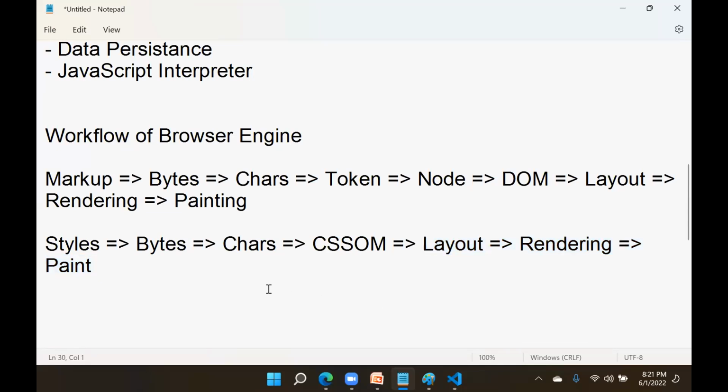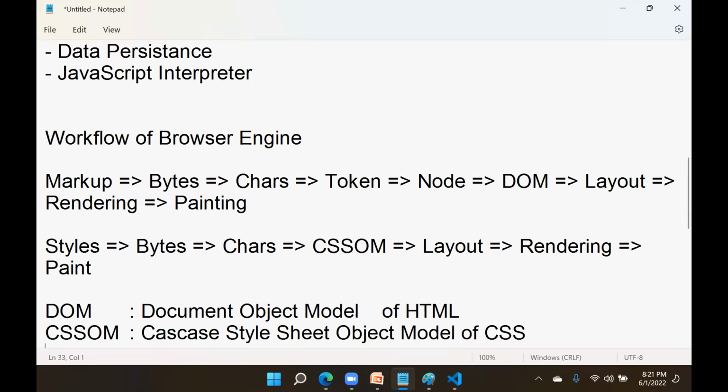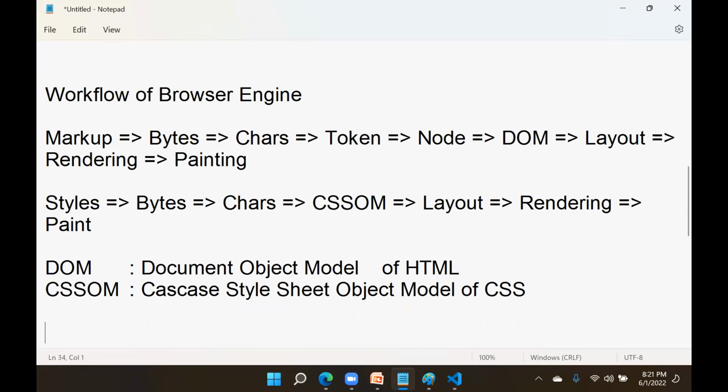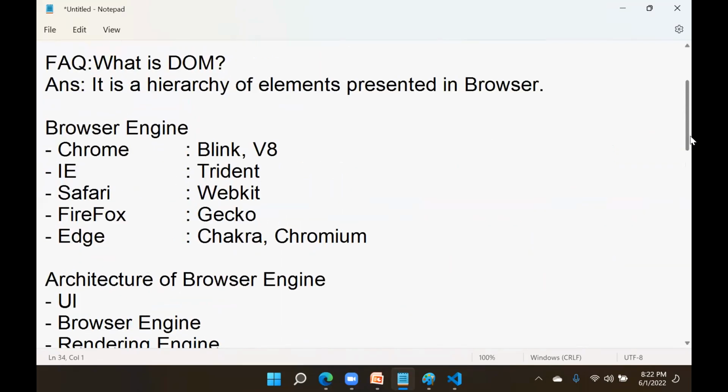That means we have two object models. One is the DOM, the document object model of HTML. And we have the CSS, cascade style sheet object model. This is of CSS. This is the concept of DOM. What is DOM? What is the document object model? A web page means not only DOM; we have a combination of DOM and CSS object model.